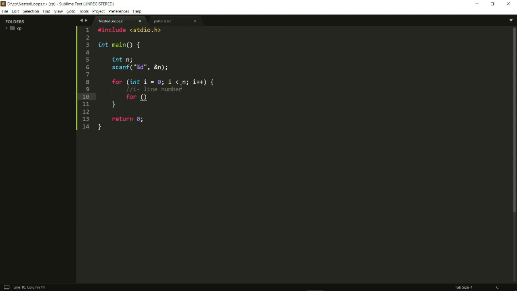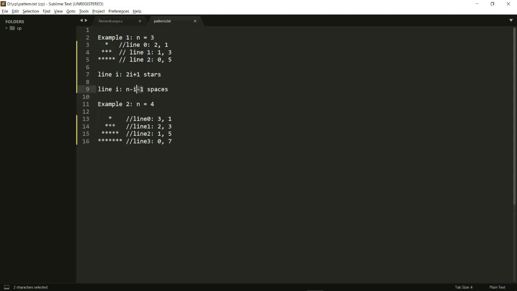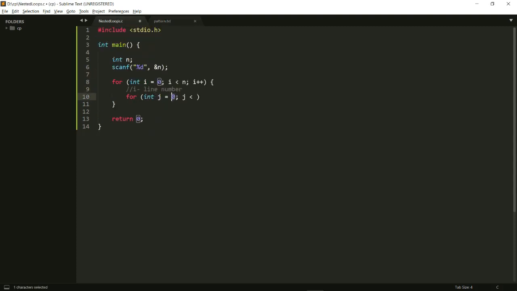The next thing that I want to do is print the spaces. So what I'm going to do is for int j equals 0, and how many spaces do I need? I need n minus i minus 1 spaces. So I go from j equals 0 to j less than n minus i minus 1, and I do a j plus plus, and here I just need to do a printf and then a space. And here I need another loop for my stars.